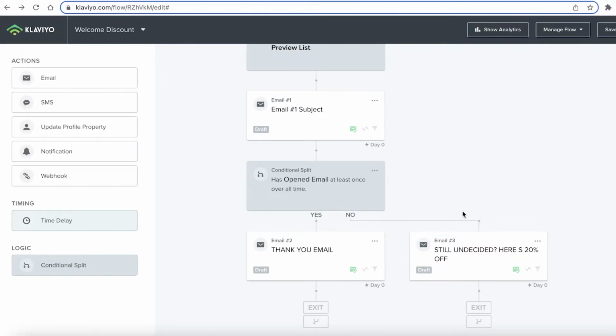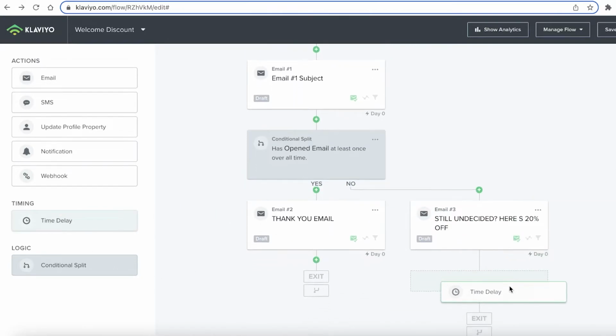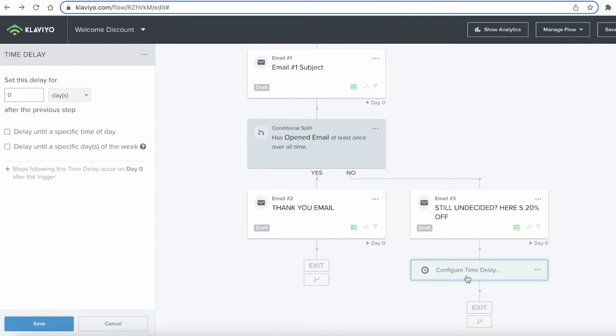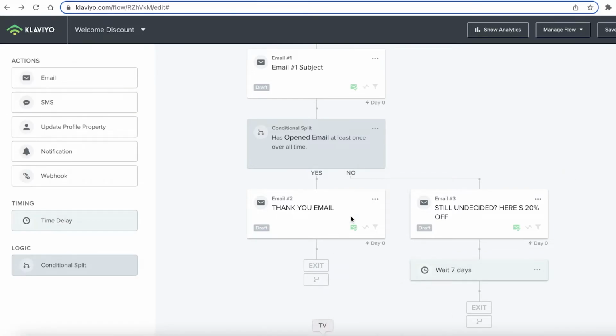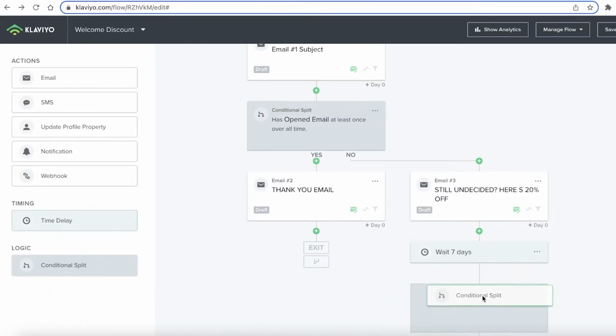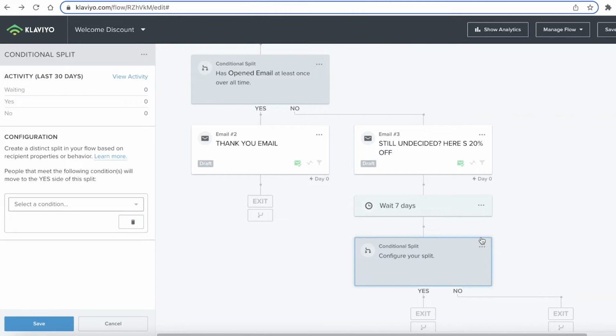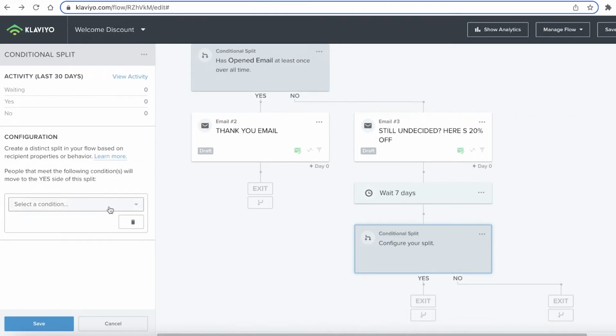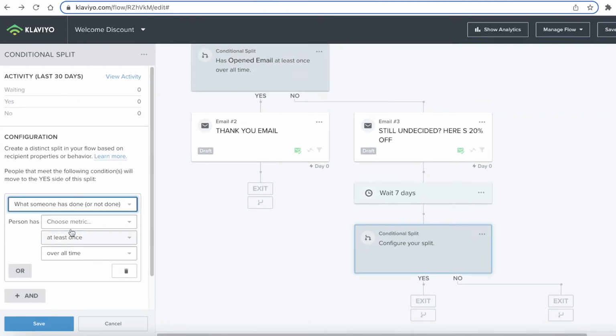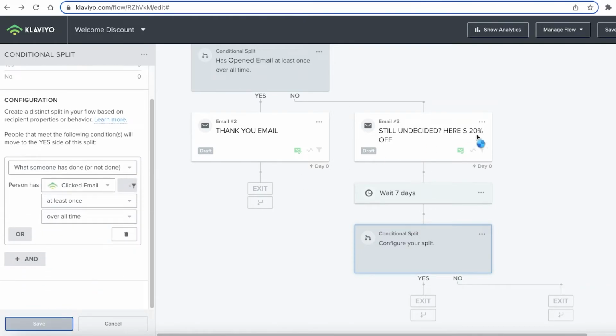So now I have saved this as a draft. Now I can also add another time delay. Let's say this delay is going to be for 7 days. And I'm just going to click on save. So after 7 days, I can add another conditional split. So if after 7 days they have still not opened the email, and I'm going to add that as the condition. So clicked email, I'm going to click on save over here.